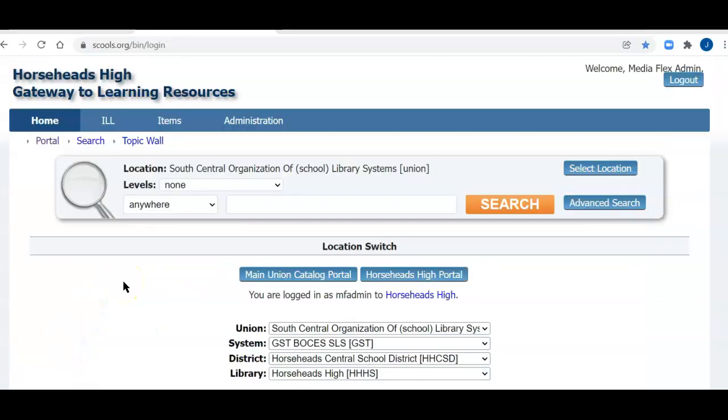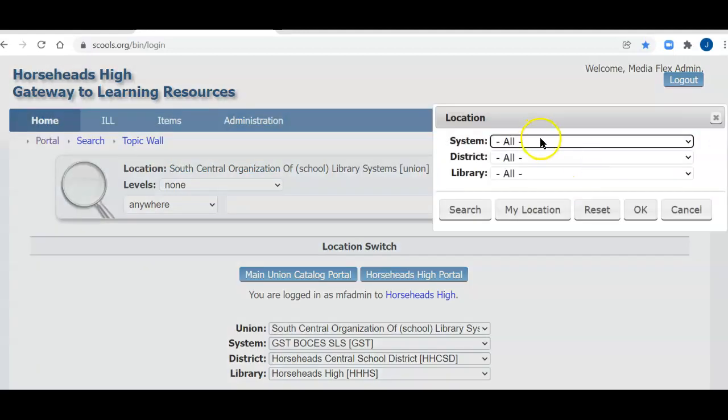Before this tutorial ends, I'd like to do a quick review. Right now, you'll see I have the South Central Organization of School Library Systems, i.e. the Union Catalog, Schools Union, and this is where you're doing a very broad search. You can, of course, select location and narrow your search closer to home, closer to your school library system. But bear in mind that the closer you get to home, you may not find specifically what you're looking for. For example, when I searched 1984 in Spanish, I went to the entire geographic region.